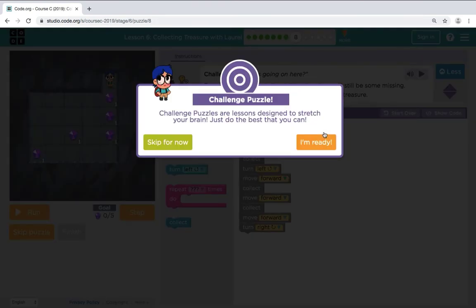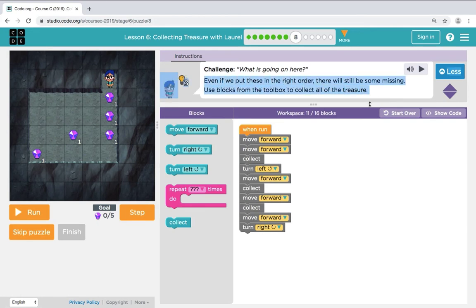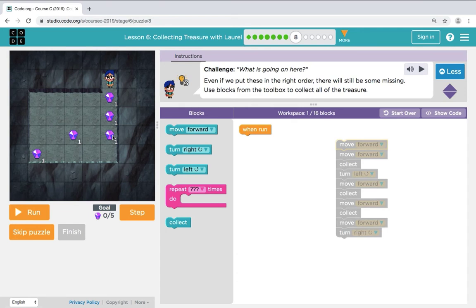Here in Puzzle 8, we have a challenge puzzle. These are designed to stretch our brains. Let's see how we do. Here our instructions tell us that even if we put our commands in the right order, there will be some missing. And trace our path.